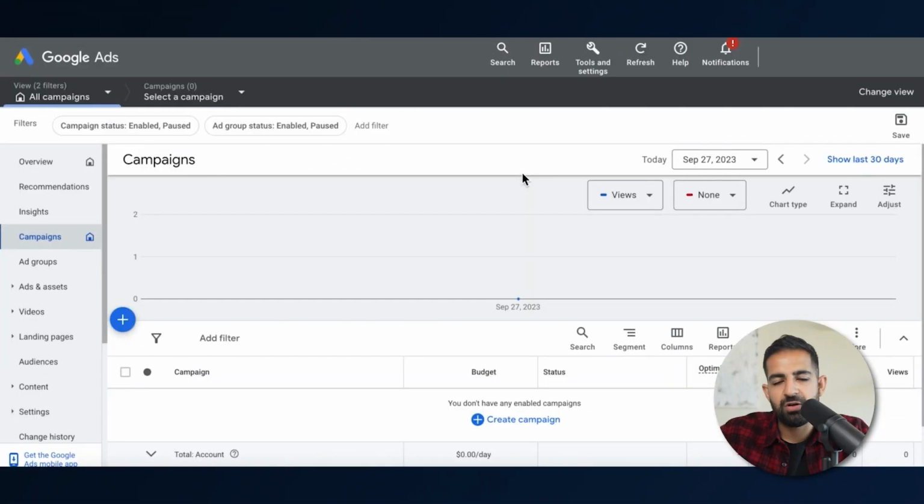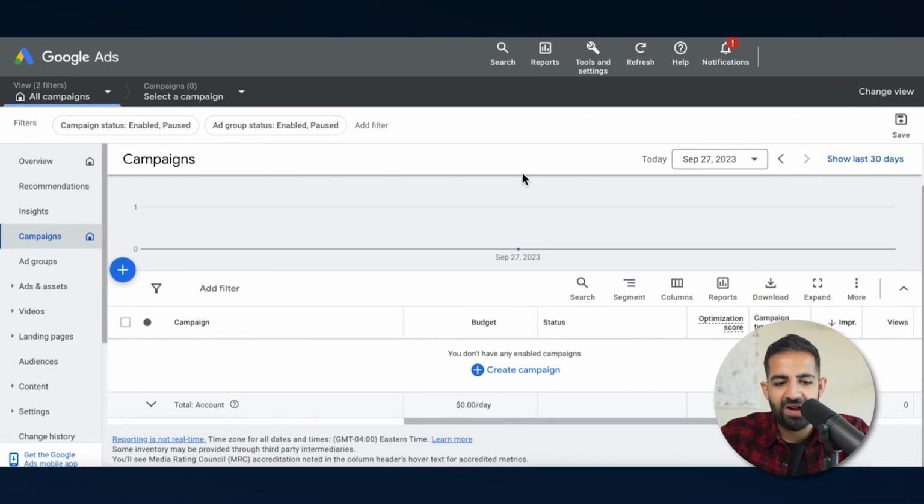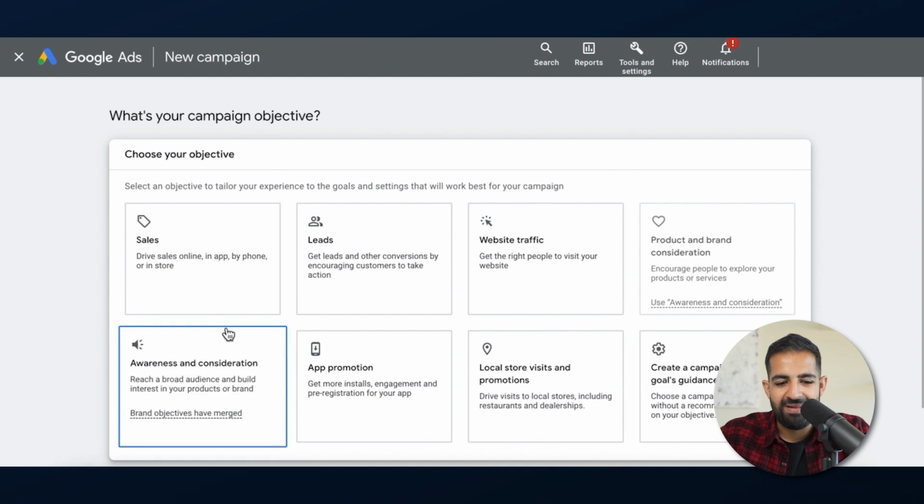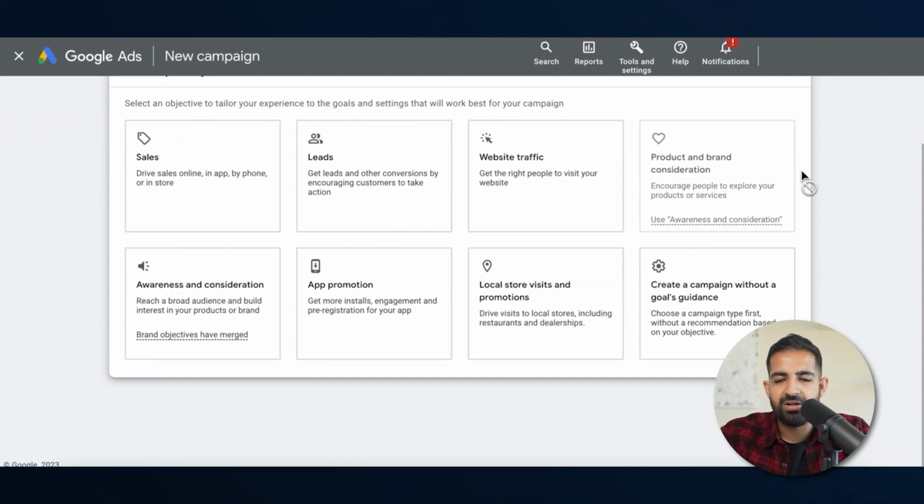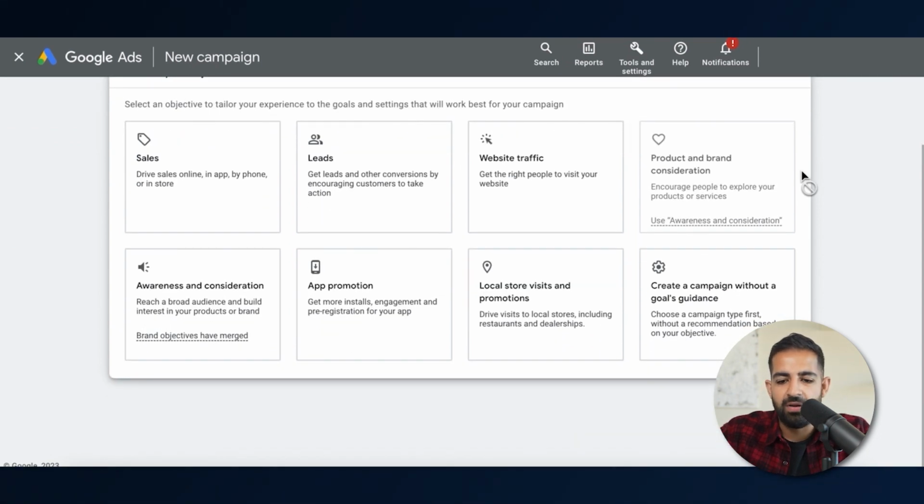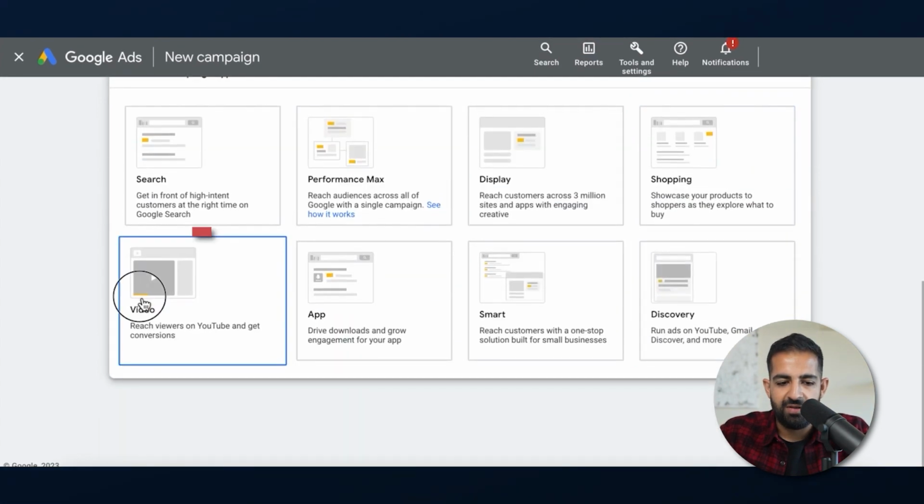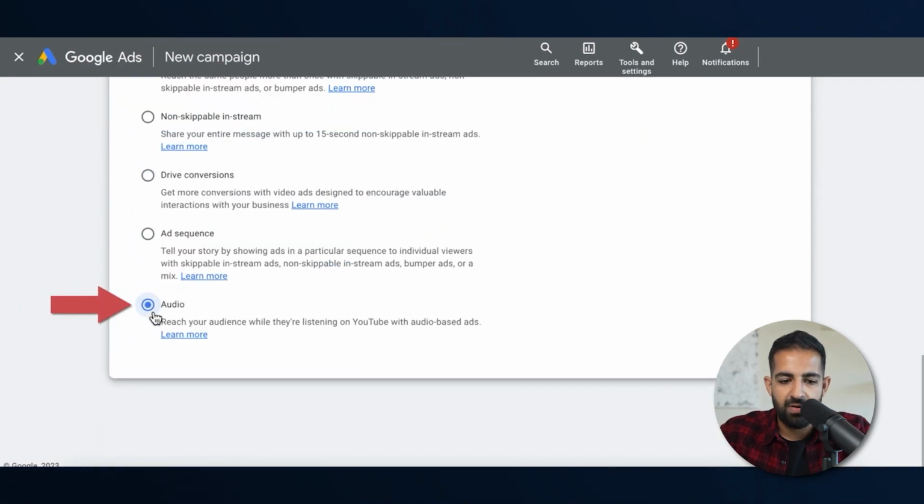All right, let's jump into my computer so I can show you exactly how to set these ads up. So we're inside my test account in the ads dashboard. You're just going to want to create a new campaign like regular. And like I said, there's two ways you can go about setting up an audio only campaign. You can use the create a campaign without a goal guidance, click video, and then come down to audio only.